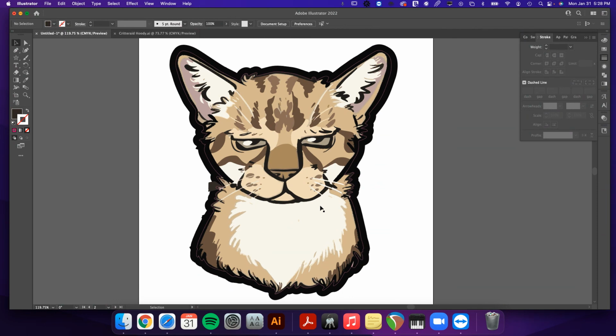So that is how you create a cut line and bleed for a complex vector shape.